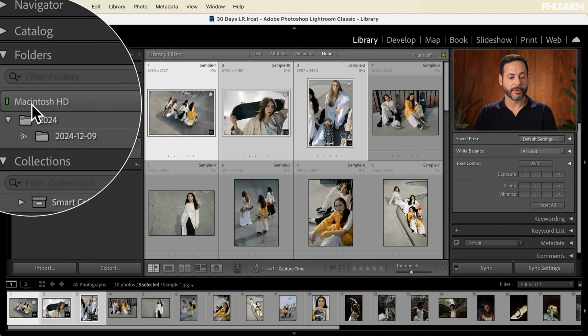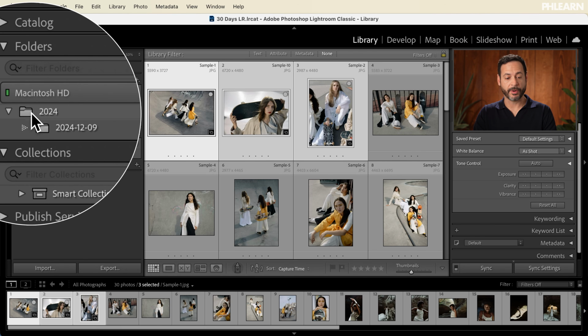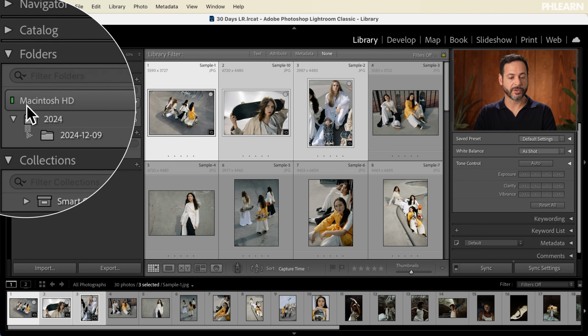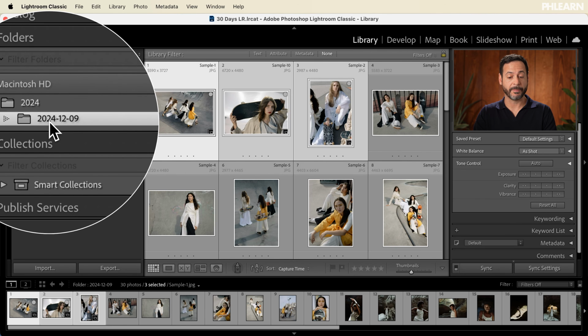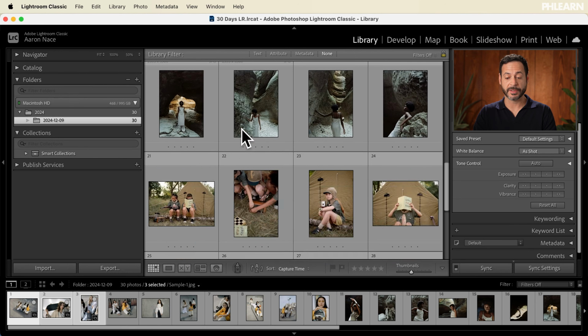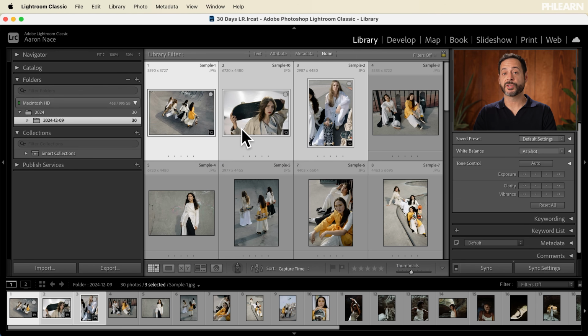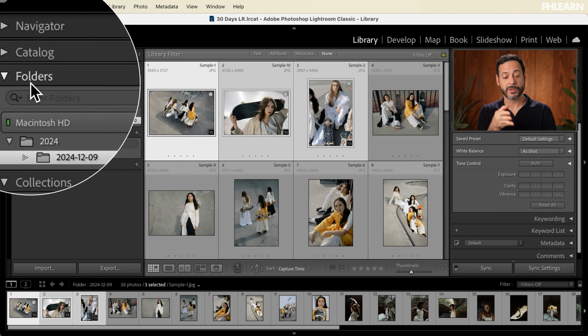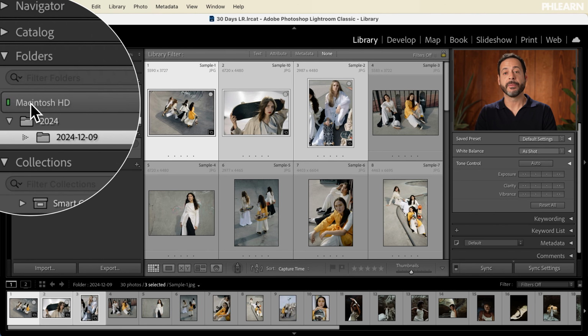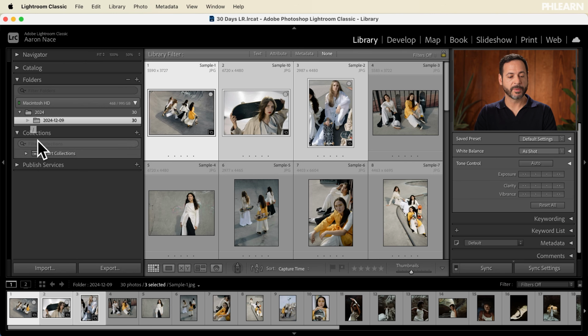Now, next we're going to have our folder view. This is the folder view that is mirrored on our computer. So you can see I have my Macintosh hard drive. This is that 2024 folder that we created. This is organizing by date. And then all of these images are here in that folder. So tomorrow we're going to get into organization and we're going to show you just how powerful this area is because everything that you do in Lightroom with your folders mirrors on your computer as well. Very, very powerful.